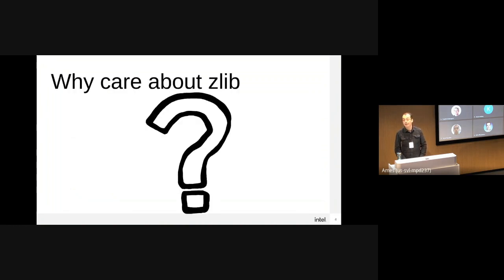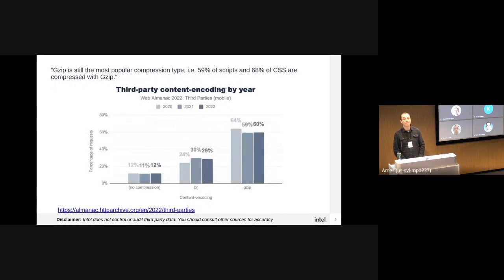Okay, so why should we care about zlib? Well, I checked it yesterday on the Web Almanac. This is the data for 2022. So gzip is still the most popular compression type. It's used by basically 60% of scripts and near 70% of CSS. And under gzip, you have zlib. Brotli is making some steady growth. Maybe in 2 years from now, I would like to spend some time optimizing Brotli.